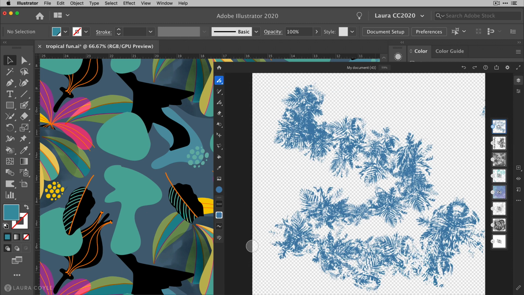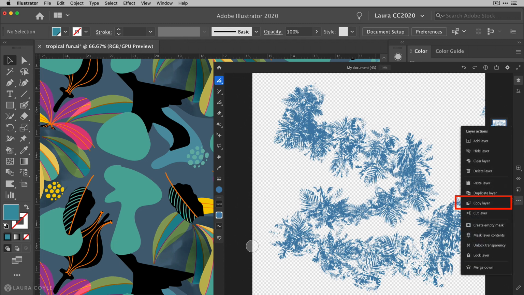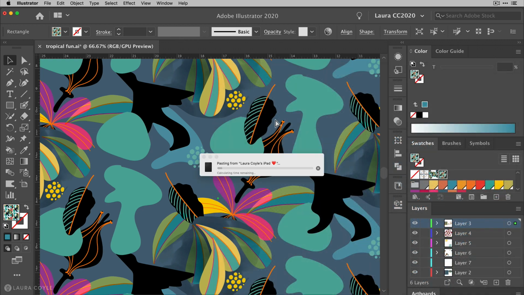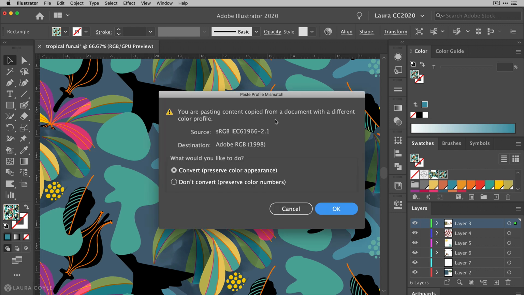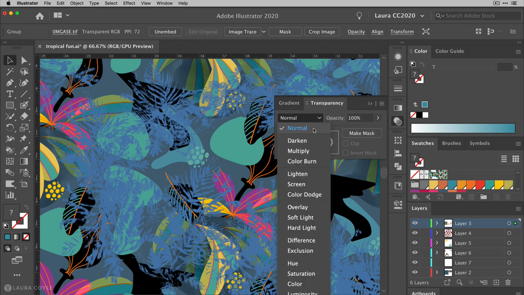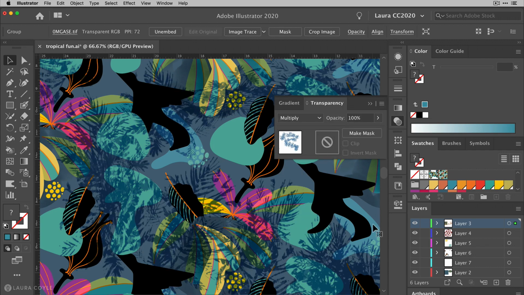And then same thing, again, I'm just gonna go back to the menu and copy the layer, and then over in Illustrator, paste the layer. Takes a second. And click okay, and there it is. And then I can add transparency, choose a blending mode, and that sort of thing.